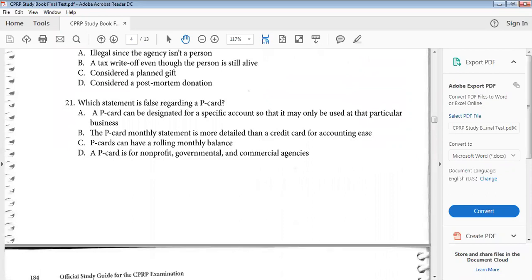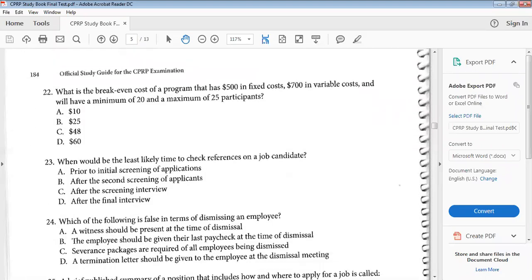Number 21, which statement is false regarding a P card? Number 22, what is the break-even cost of a program that has $500 in fixed costs, $700 in variable costs, and will have a minimum of 20 and a maximum of 25 participants?